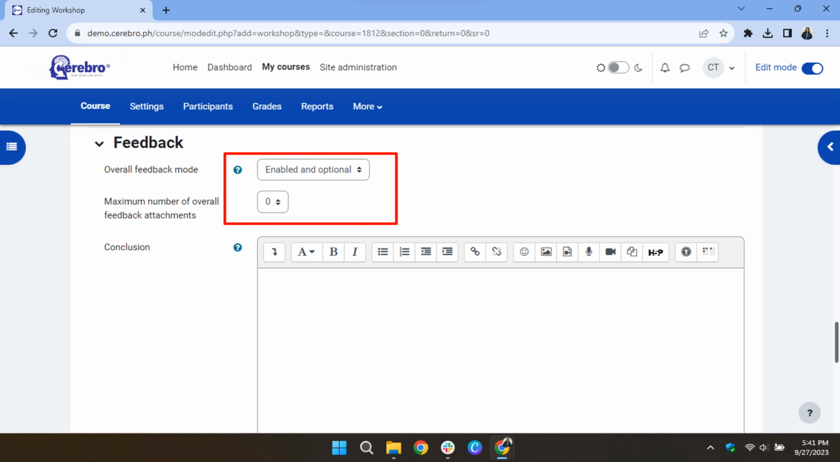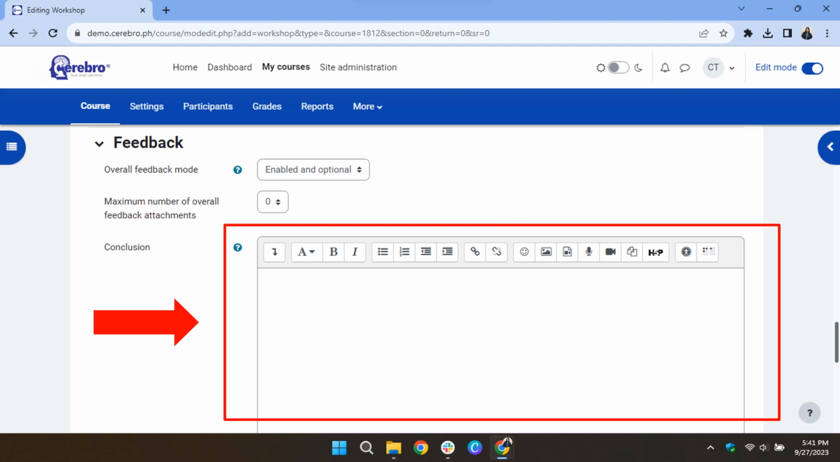If the overall feedback mode is enabled, a text box appears at the bottom of each assessment form for reviewers to give an overall comment about the submission. You can also add your conclusion to be shown to the students when the workshop is over. It is a good idea to signpost students to how they can access the assessments they have received. It might also include suggestions on what students should do next.